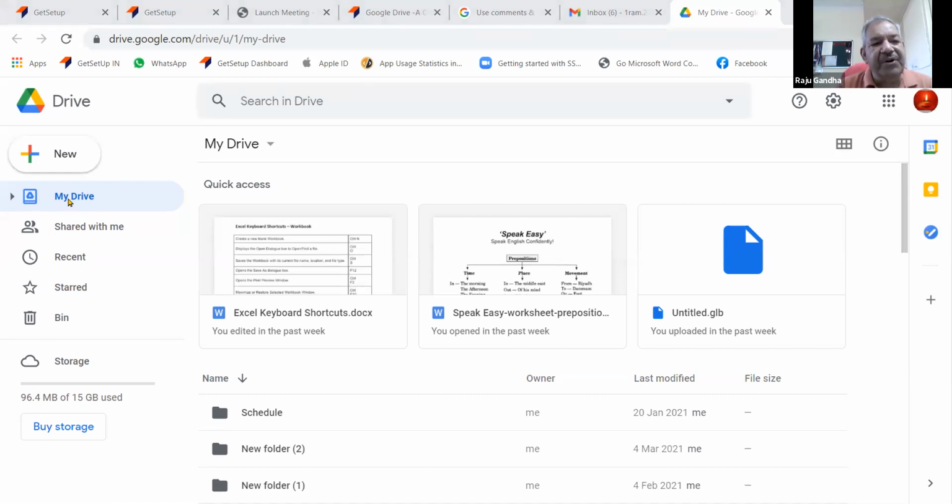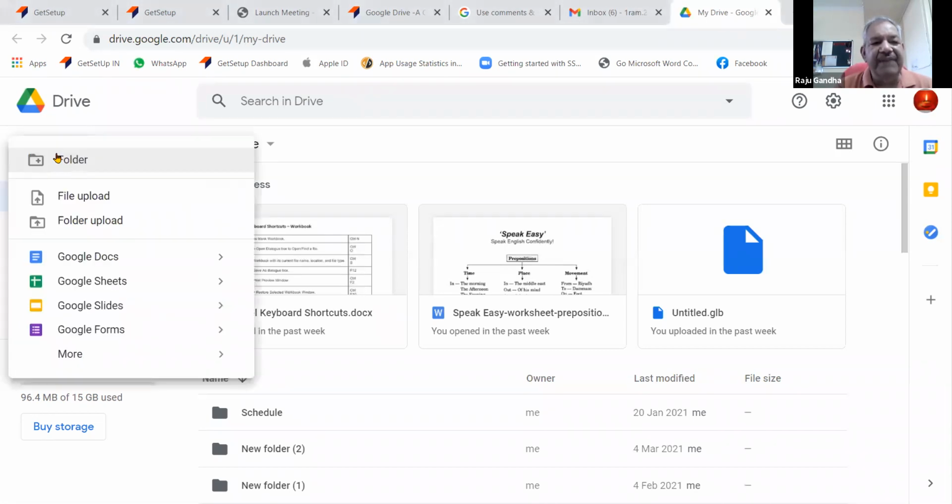Now, if you refer to the right-hand side of my screen, right on top is Drive, and that's where we are. And below that is the plus new. What we do is we tap on plus new, and when we tap on plus new, in the first session I covered file upload and folder uploads and organizing. Now we will be covering the remaining portions.